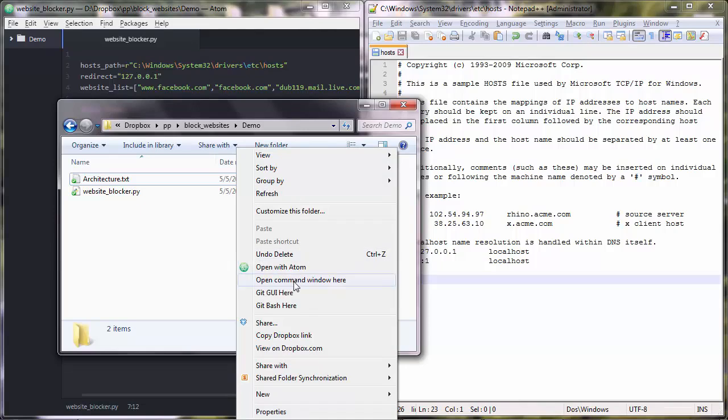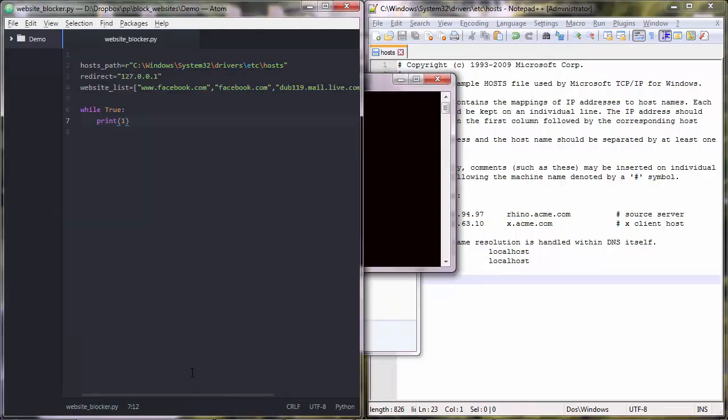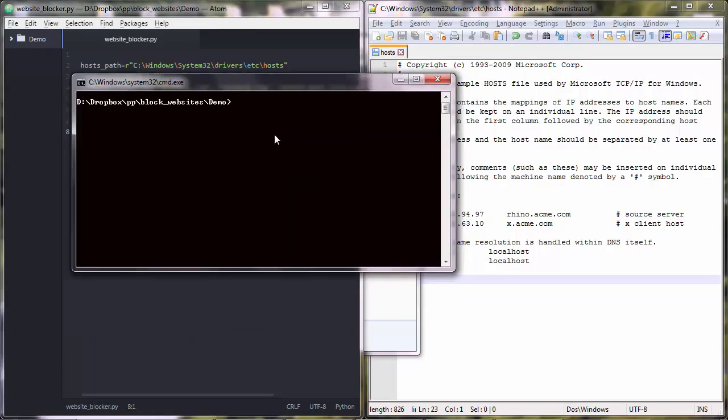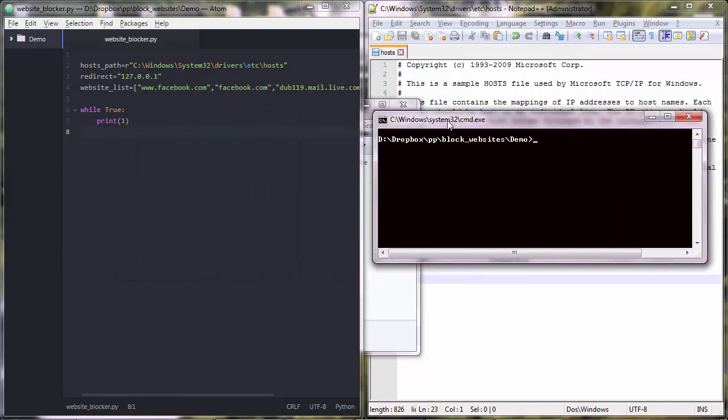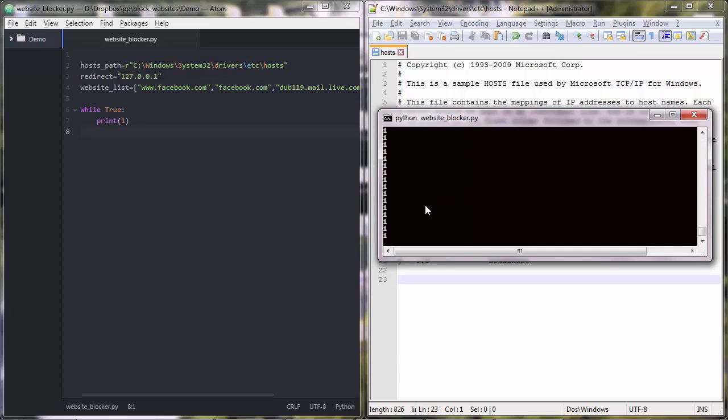Shift right click here, open command window here. This Terminal Plus package of Atom is having a problem at the moment. It has a bug, so I'll be using the simple command line. Terminal Plus is probably more convenient, but this shouldn't be a problem. So python, and the script name is website_blocker, and here 1 is being printed out, as you see. Control C to interrupt the process.